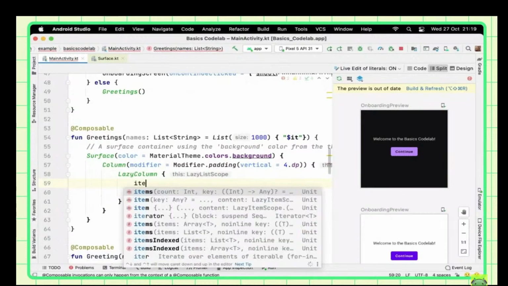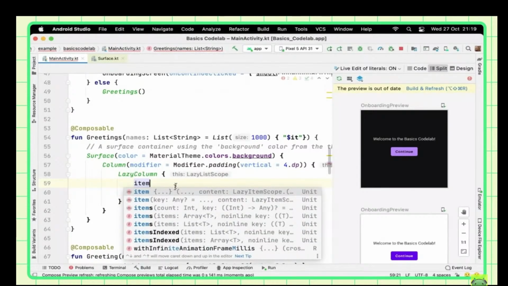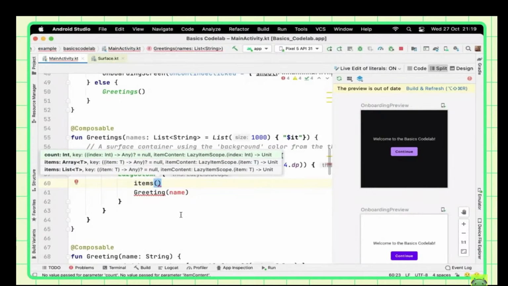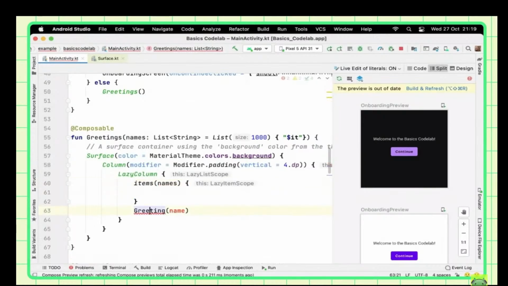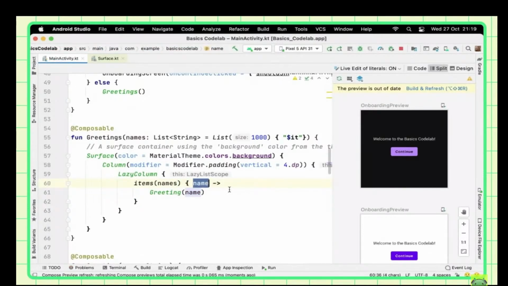So what we can do inside the lazy column, instead of directly creating those greetings in there, is use the items call. You can create one item or more than one. In our case, we want to create more than one. So for each of our names, we want to create a greeting. So we can use items greeting here, and there we go.